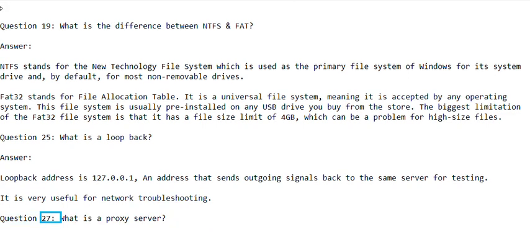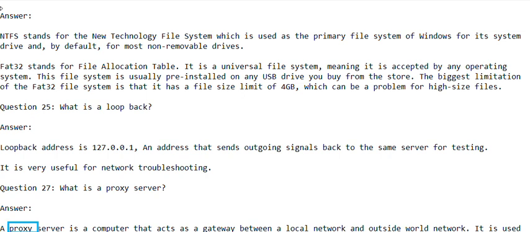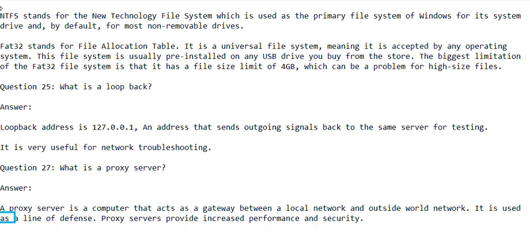Question 27. What is a proxy server? Answer. A proxy server is a computer that acts as a gateway between a local network and outside world network. It is used as a line of defense. Proxy servers provide increased performance and security.